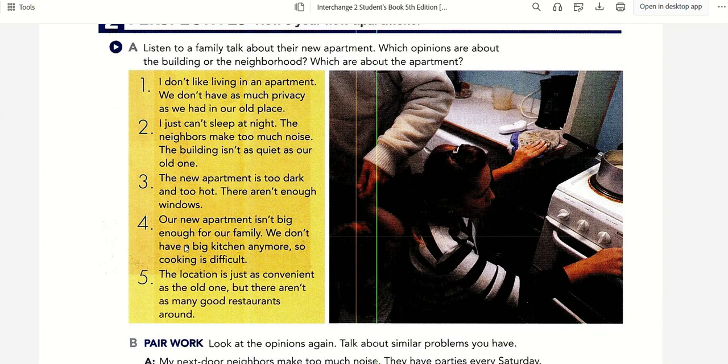Number four, our new apartment isn't big enough for our family. Isn't big enough. There aren't enough windows. This helps us know how to use aren't and isn't enough. Windows, isn't big enough. These are good sentences for our family.